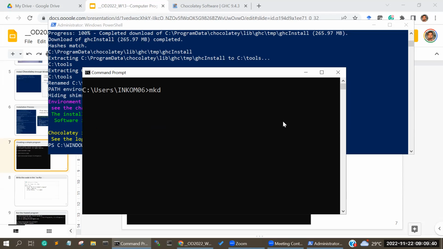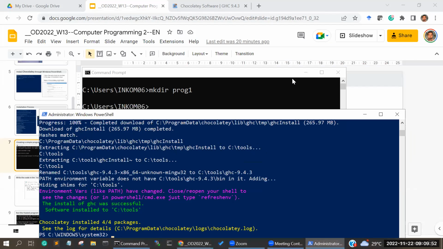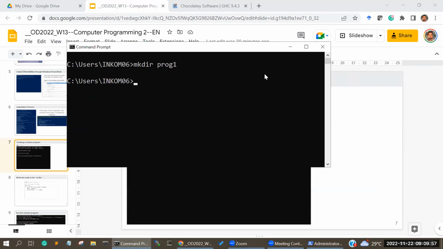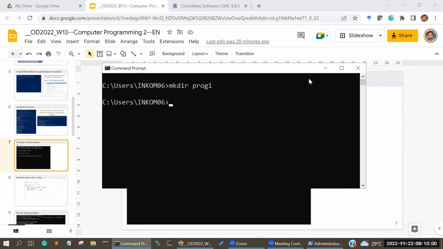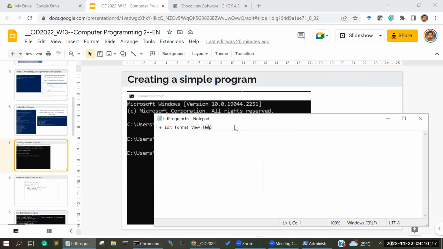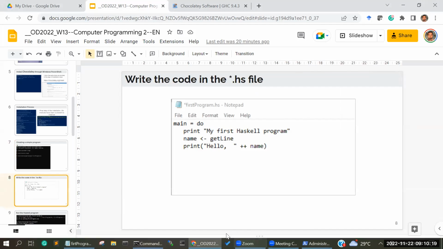So for example, we have to create a folder, and then we want to create a code using Notepad. We can create it in this folder. Then we can write the code.